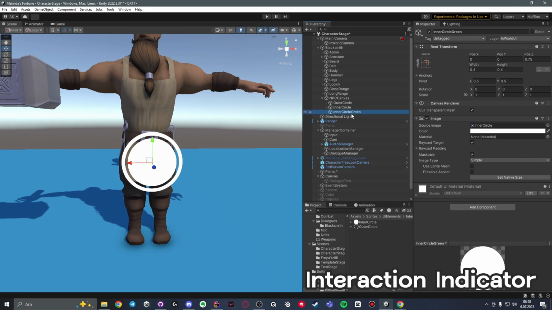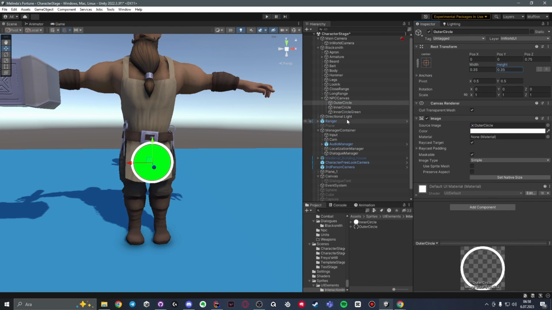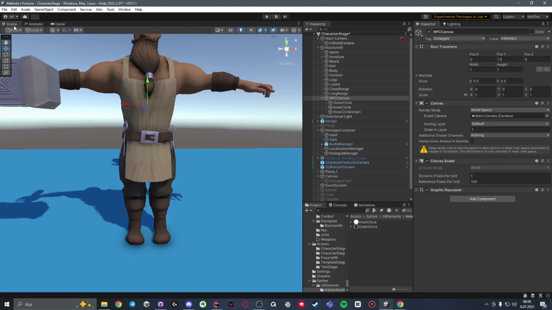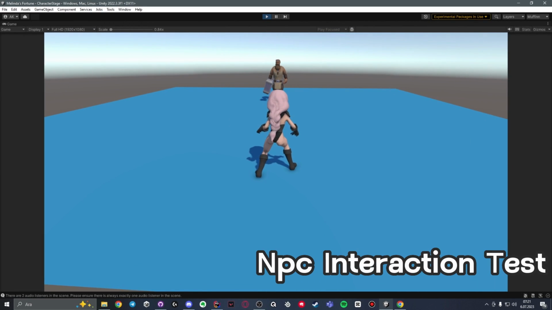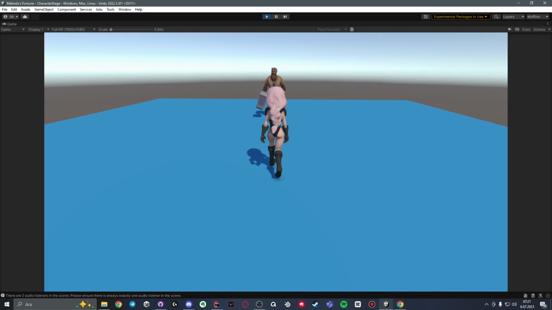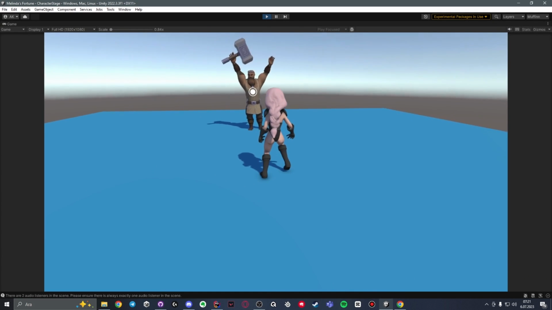Let's add an indicator for the interaction. For the dialogue with the NPC, I just added some AI voices for the NPC, only for testing.